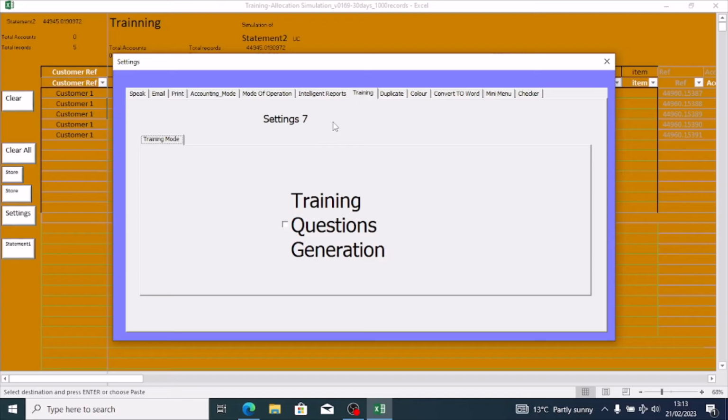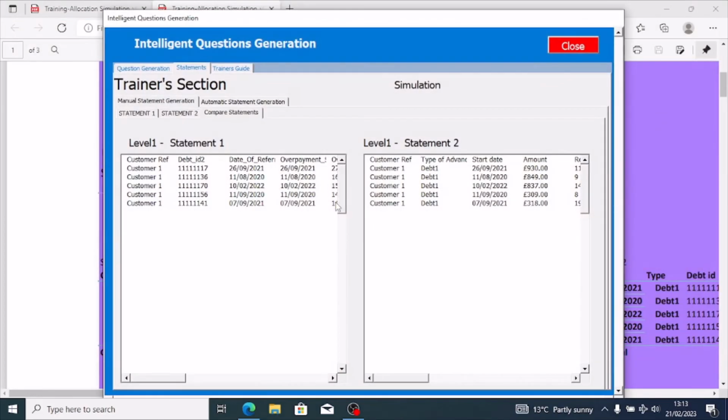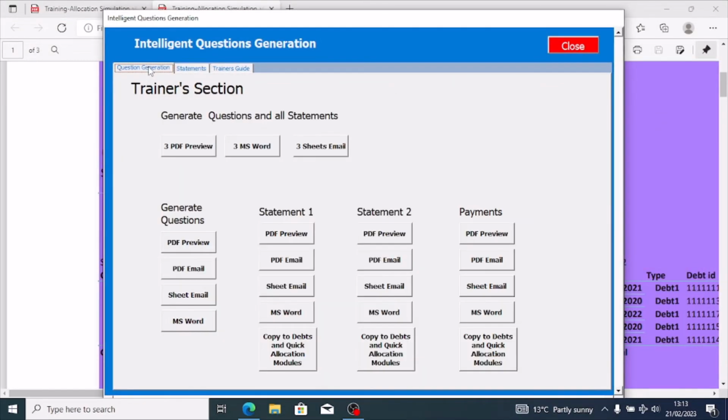training question generation, go to statement 1, PDF preview, generate task, yes.